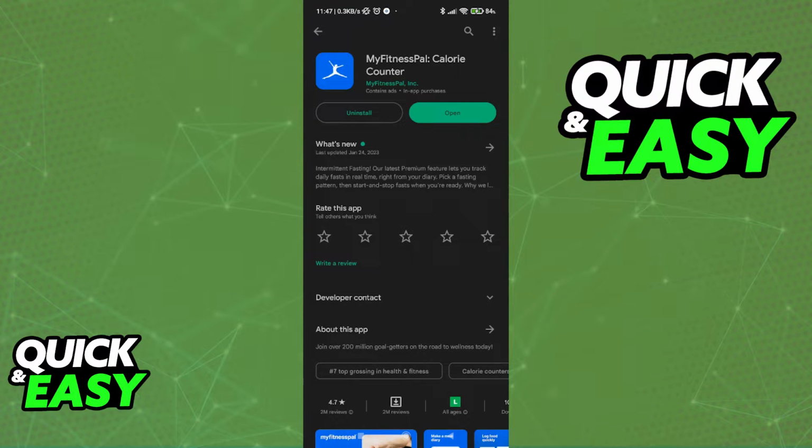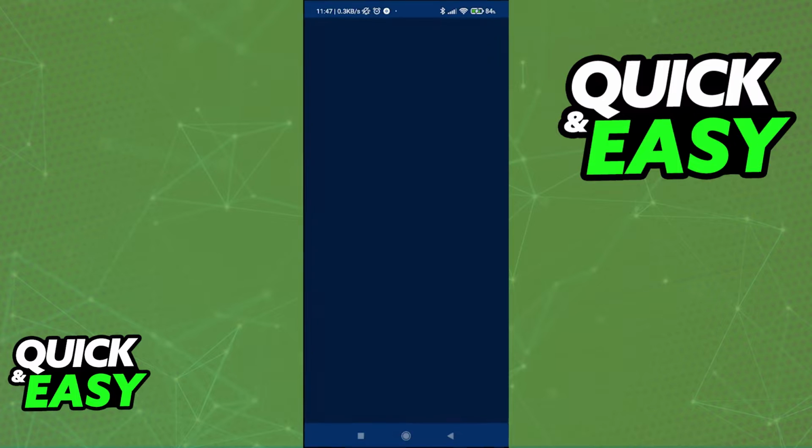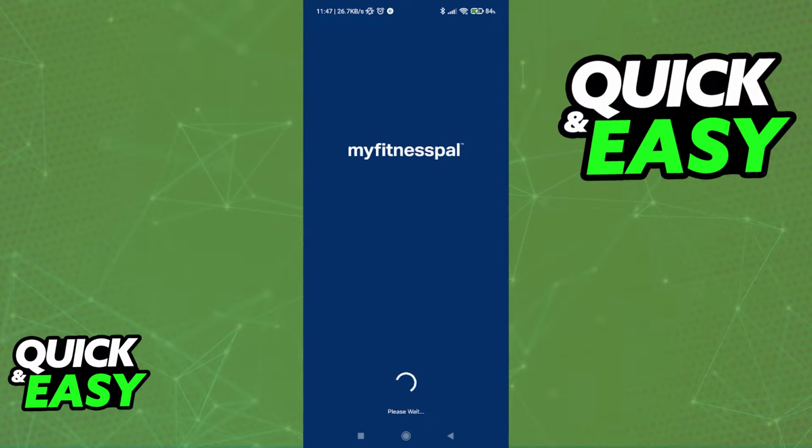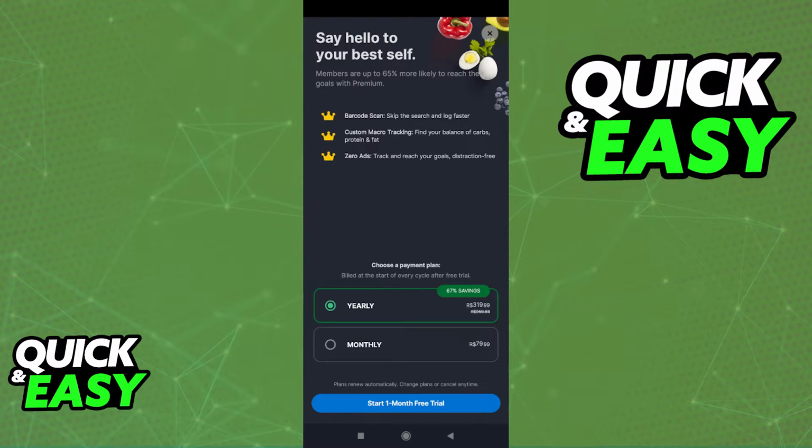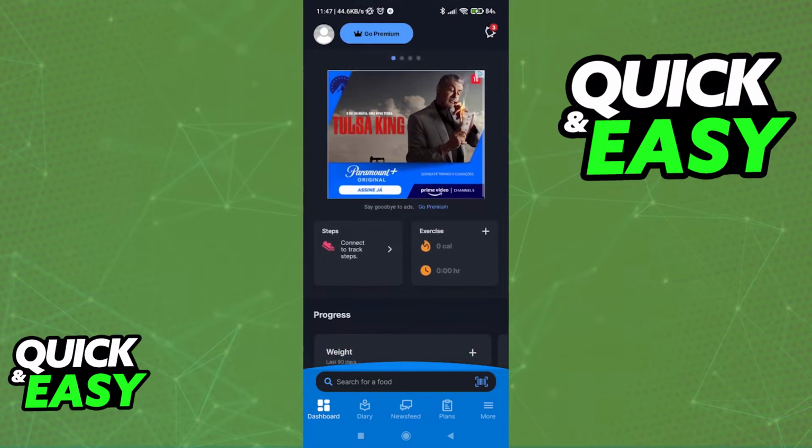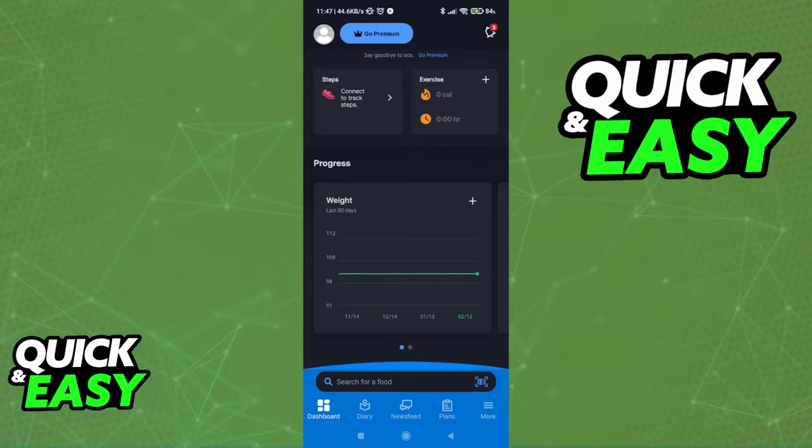Once you ensure that you are running the latest version available, open the app up and sign into your account as usual. All you have to do is wait for it to load, and from the start screen on the dashboard, you can just scroll all the way down until you see the progress tab.